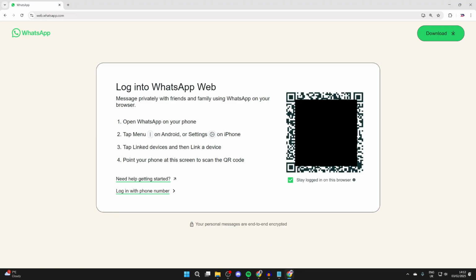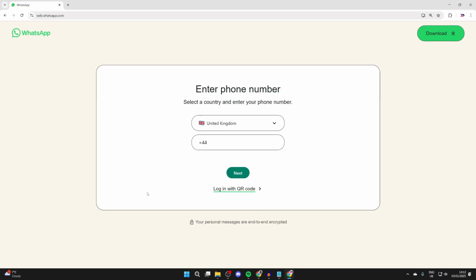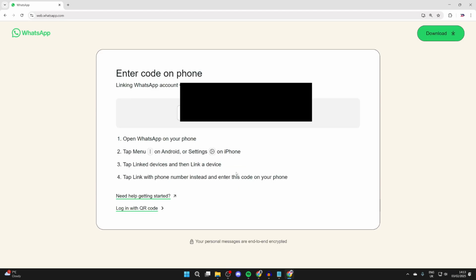Now you can see the QR code over to the right, but what you need to do is head to the bottom left of this section, and there you should see the option log in with phone number. You can tap there like so. Now you can select your country and enter in your phone number. On your screen, you'll see some letters and numbers.